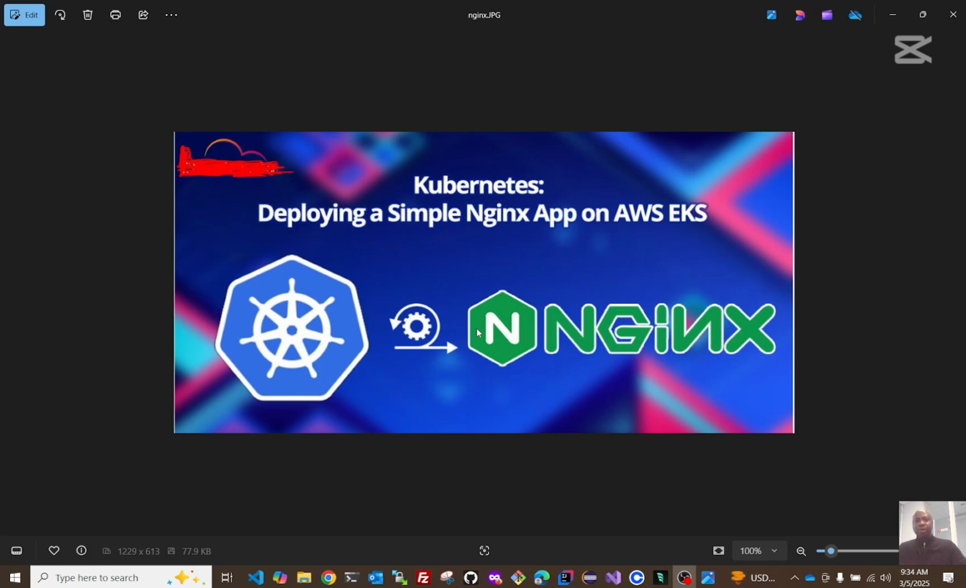So in this video, we are going to be deploying a simple sample Nginx application. And we are going to be using a sample document from AWS documentation to explain this process. Now, let's jump onto our AWS console to view or review the cluster before we go ahead to deploy our loads onto the cluster.